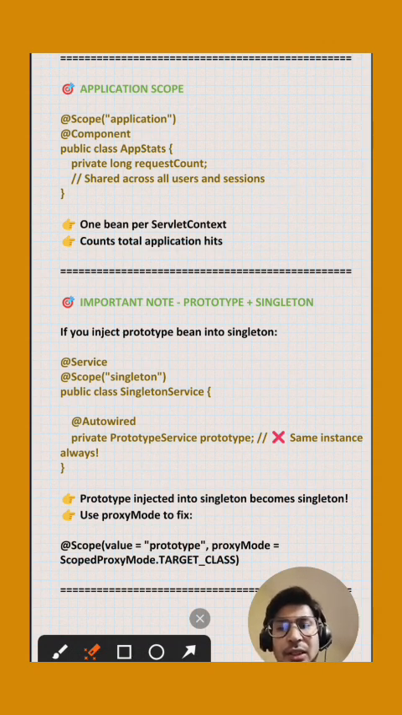And here is something important: if you inject a prototype bean into a singleton, then in this situation the prototype will also act as a singleton because it will become a singleton. So for this we need to use proxy mode, so it will work on its own. Thank you.